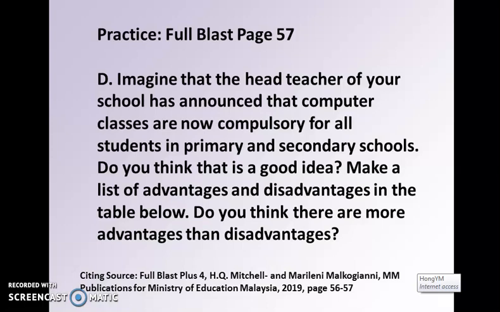Turn to Full Blast, page 57. B. Imagine that the head teacher of your school has announced that computer classes are now compulsory for all students in primary and secondary schools. Do you think that is a good idea? Make a list of advantages and disadvantages in the table below. Do you think there are more advantages than disadvantages?